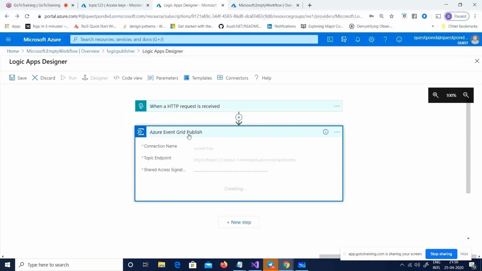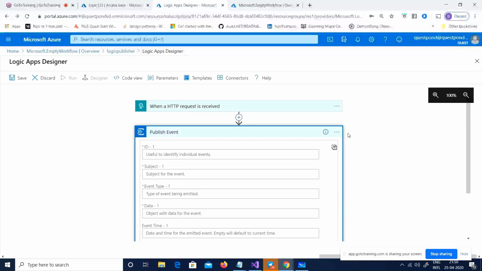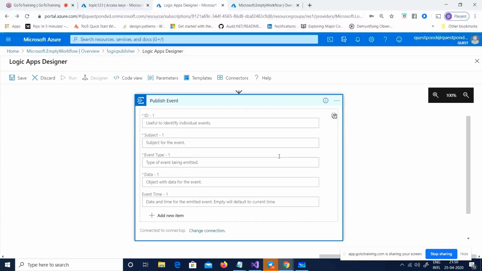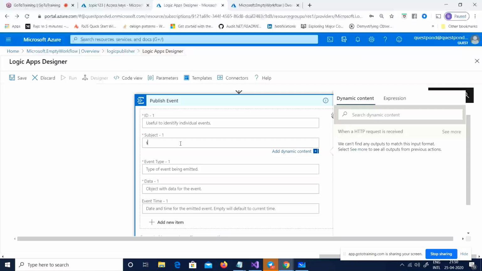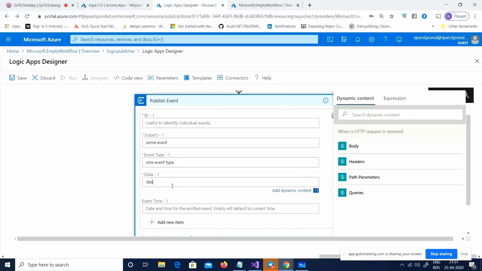So when the request happens from this logic out here, it will go and create an event, right? This event needs some details, some text. So I'll just say subject is some event, type is some event type, data is data 1 to 3. Remember, this data will not be data 1 to 3. You will use some expression, body, header. At this moment, I'm just hard coding the data.